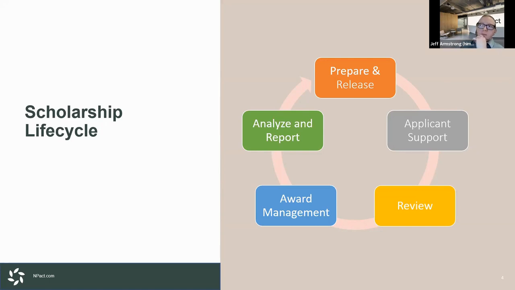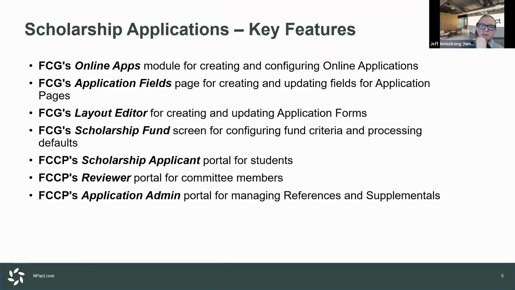So all these things are managed in different areas of Foundation Cloud. And so it can be a little bit daunting, but I just wanted to simplify things here. Feel free to take screenshots of these, by the way, if you want to take a screenshot. But Foundation Cloud Grants has several tools here, and then there are a few tools in the portal as well. So let's go through these.